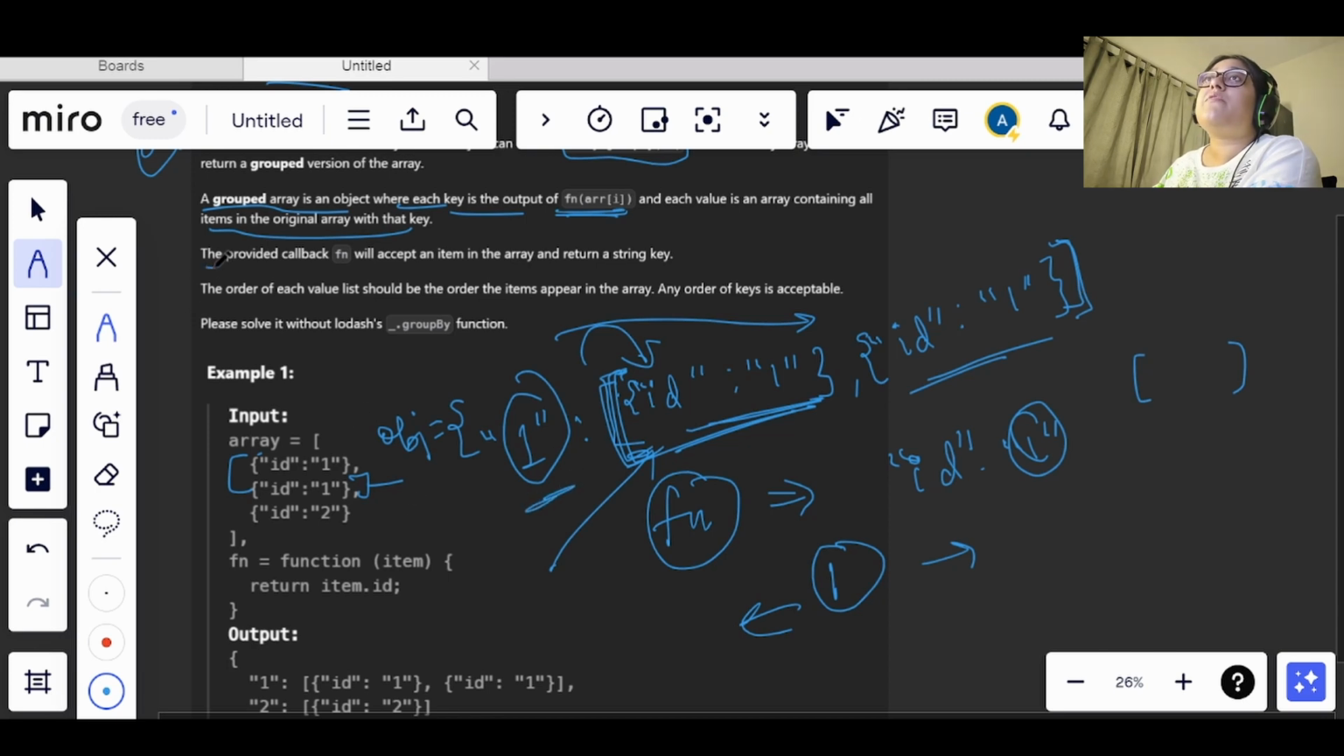Now we have been told that the provided callback fn will accept an item in the array and return a string key. As I told, it will take this value and return the value, and it will be in the form of a string. So the order of each value should be the order of the item. We have been told that the values appear in this array in a certain order, and the values should occur in the same order in the output object also.